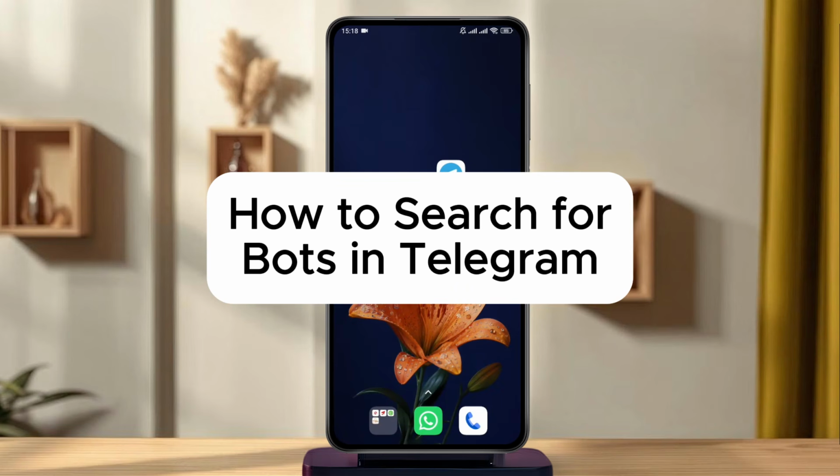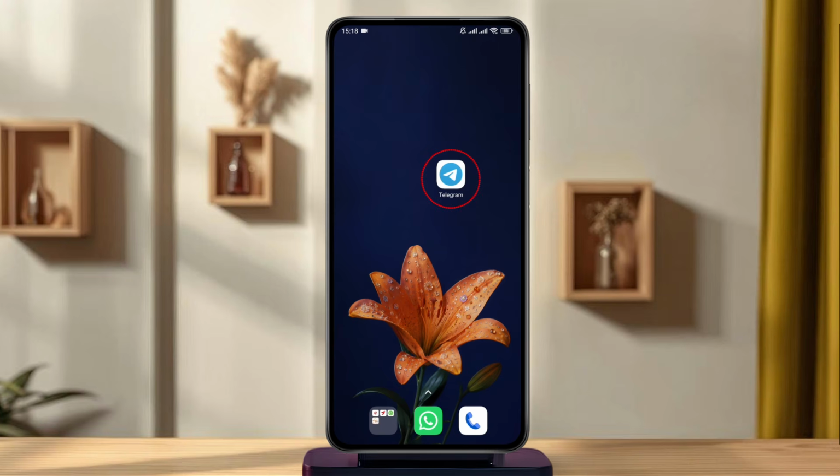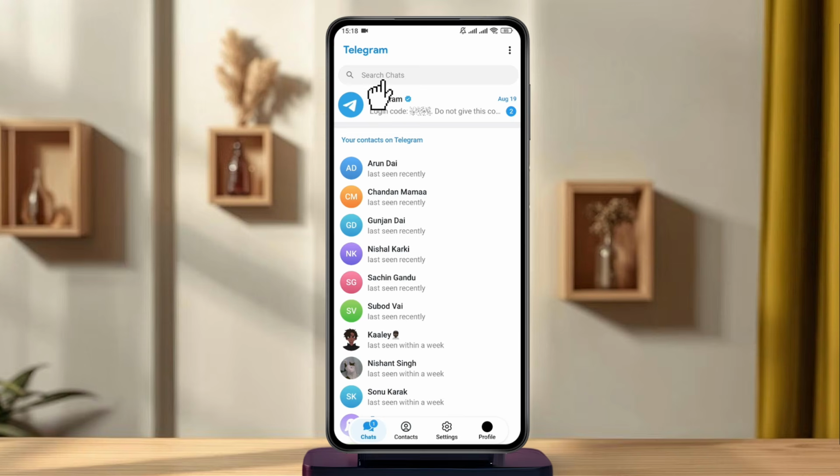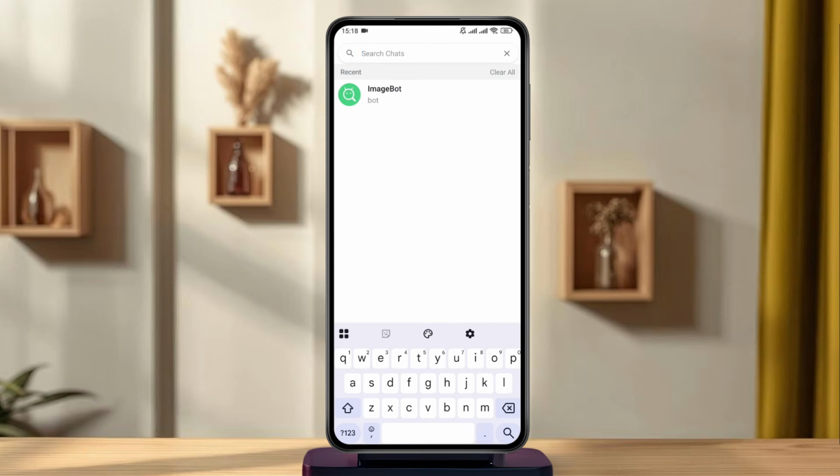How to search for bots in Telegram? Here's how you can find them, step by step. First, open the Telegram app on your phone. Tap the search icon at the top of the screen. Now type the name of the bot you want to find.